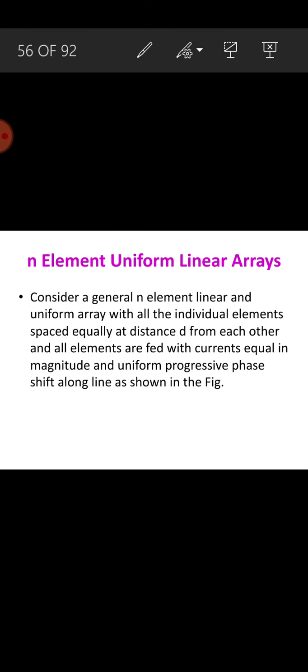Consider a general n element linear uniform array with all individual elements spaced equally at distance d from each other, and all elements are fed with currents equal in magnitude and uniform progressive phase shift along the line, as shown in this figure. You can see in this figure that all the elements are spaced with equal distance d, and we are going to measure the electric field at a distant point P, right?